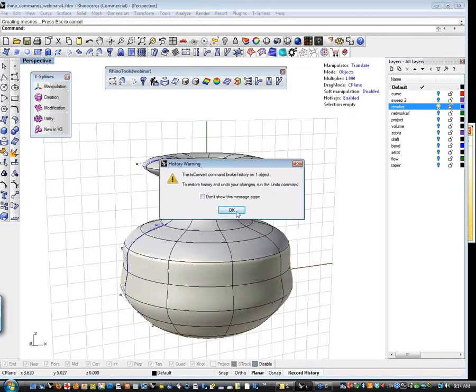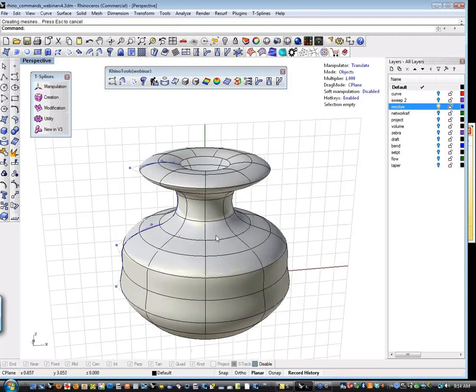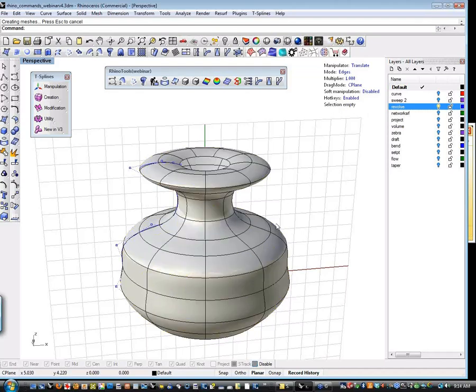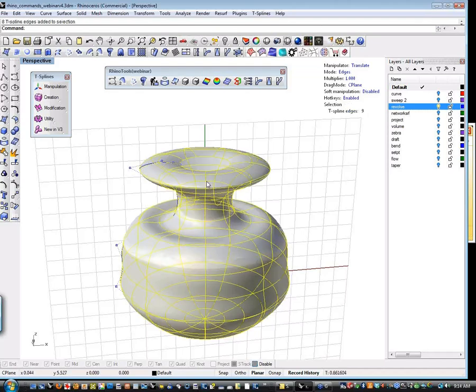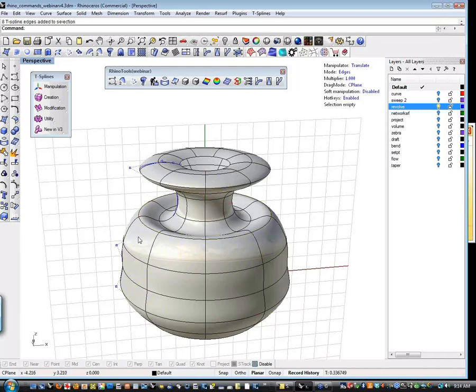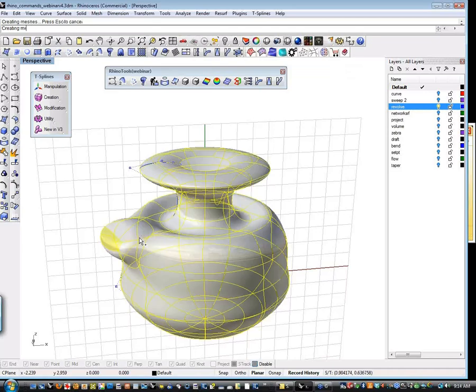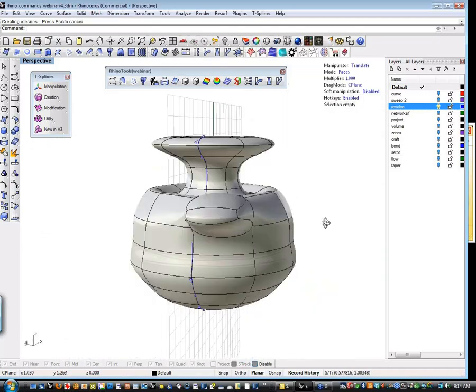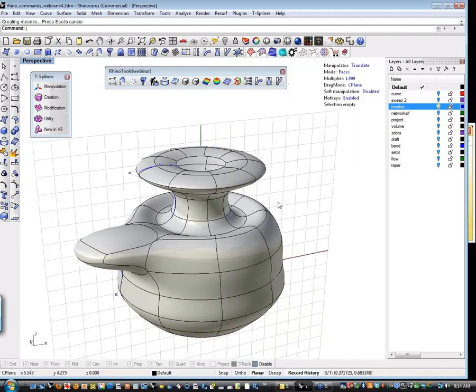It says that broke the history, which is fine. You do lose the history between the curve and the T-Splines object, but at this point it's a fully editable T-Splines surface. We can come in here and make any further edits, or we can extrude faces, anything like that that you would normally be able to do off of a T-Splines surface. So you can start with a curve and revolve.